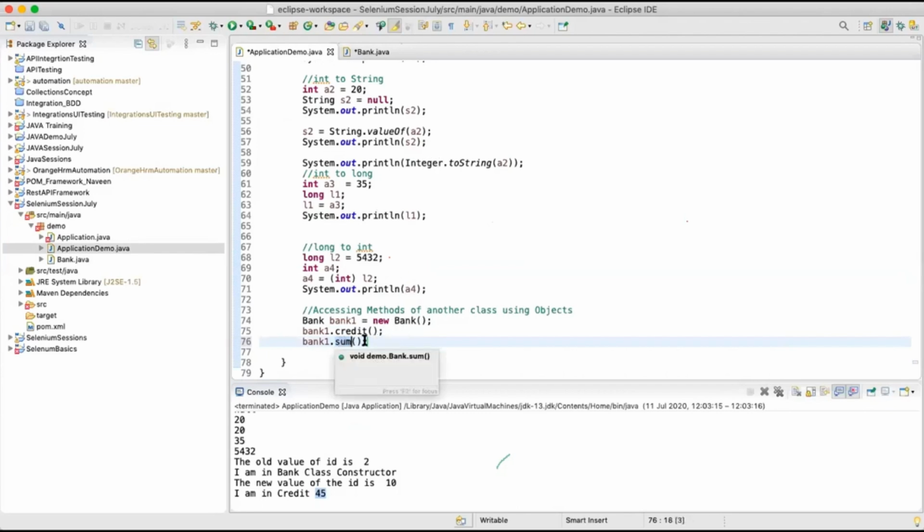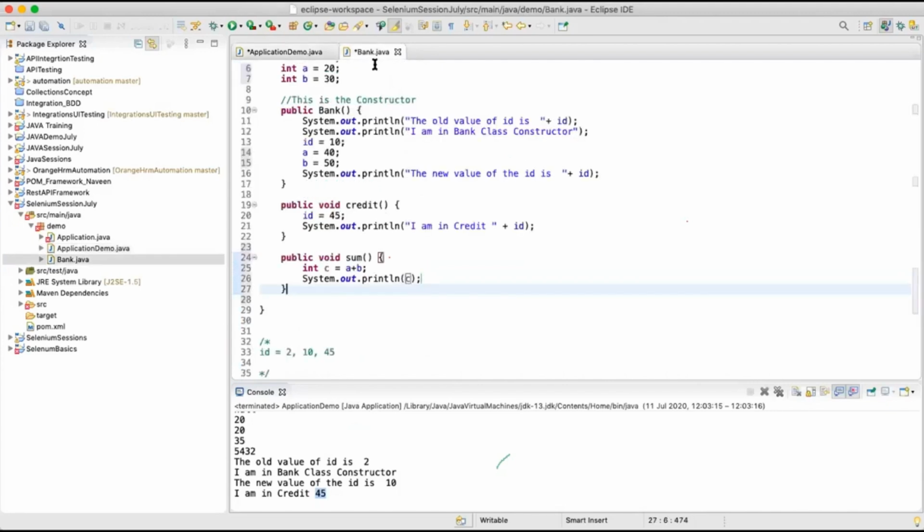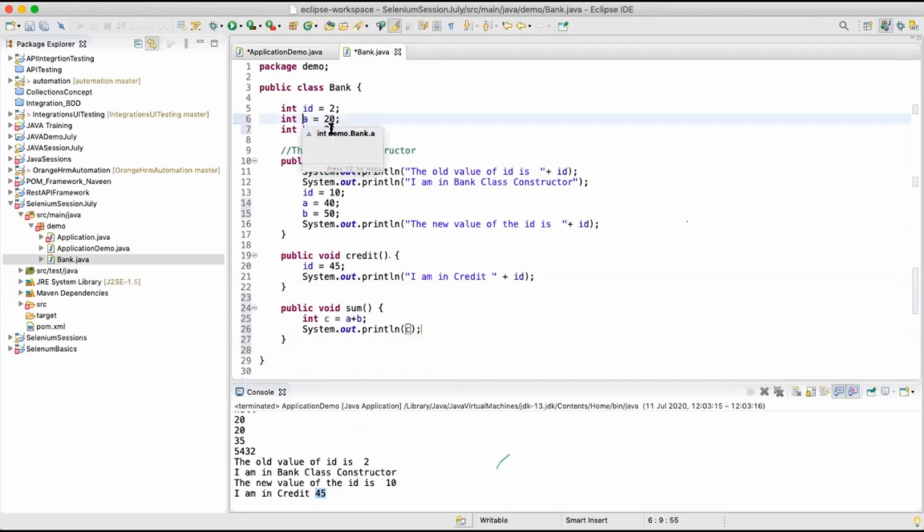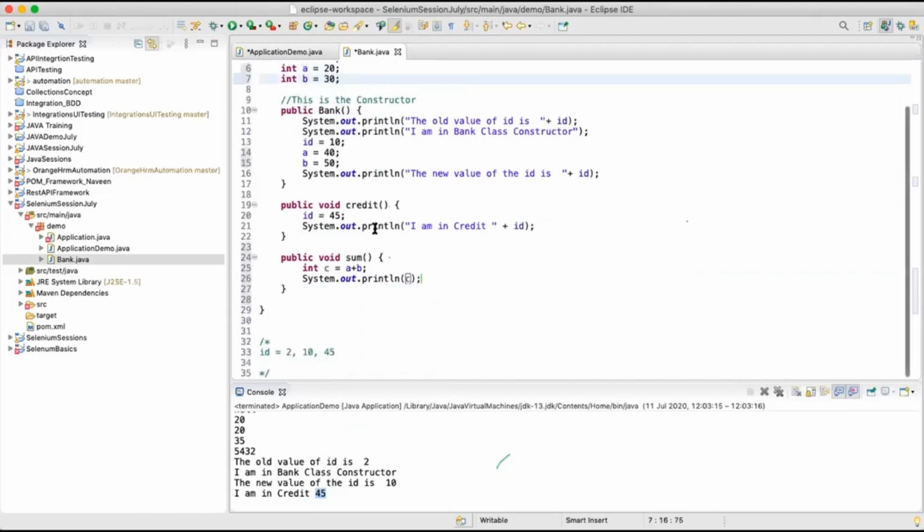Yes, guys, the value of c. So I'm printing this particular value c. I'm taking the value from a. So a is 20 and b is 30, and now I want to print the addition of a and b. So what will be printed over here?